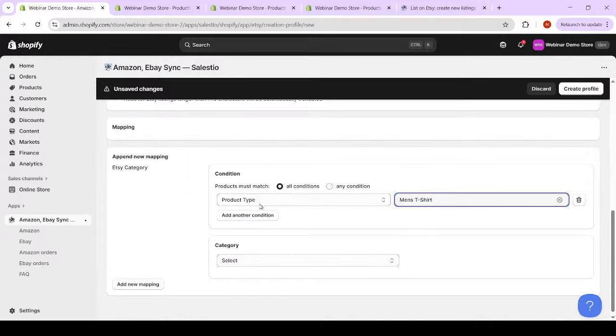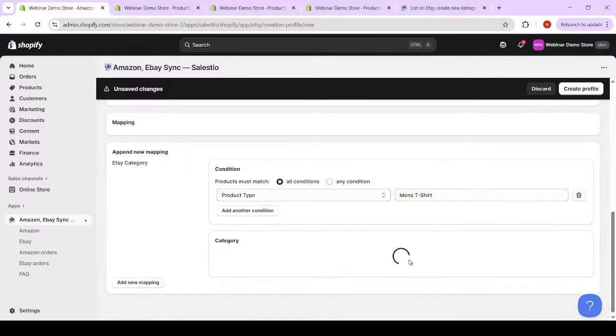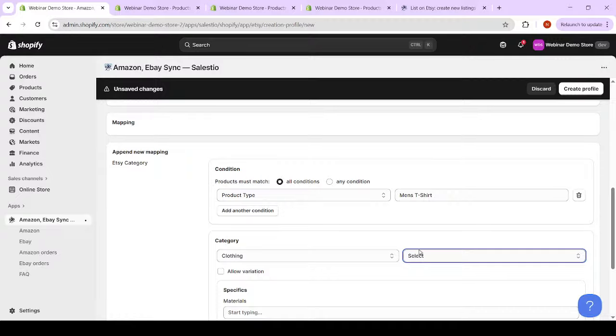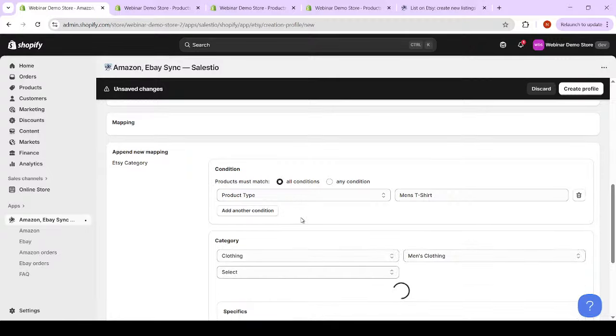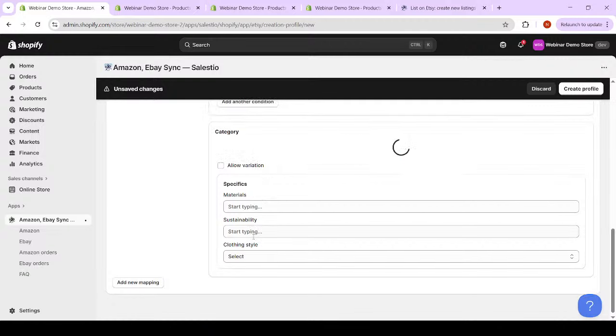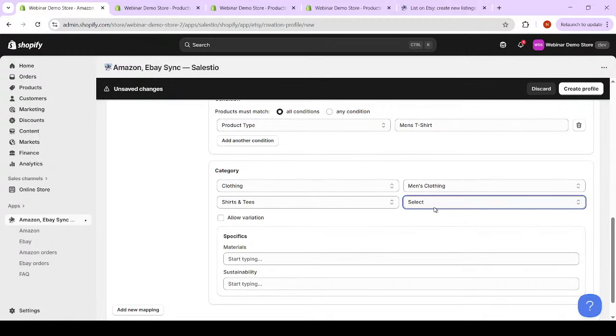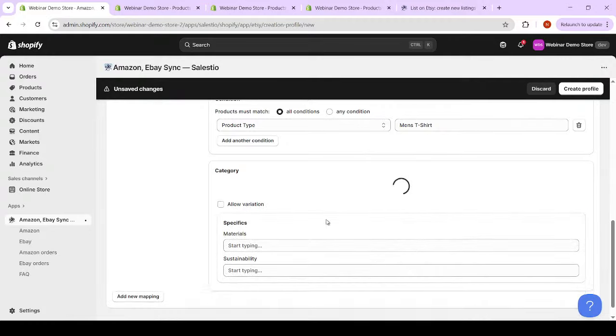Okay, so the next step, here we define that the Shopify product type, men's t-shirt, will be placed into the selected Etsy category. Let's use clothing, and then men's clothing, and then shirts and tees, and t-shirts.